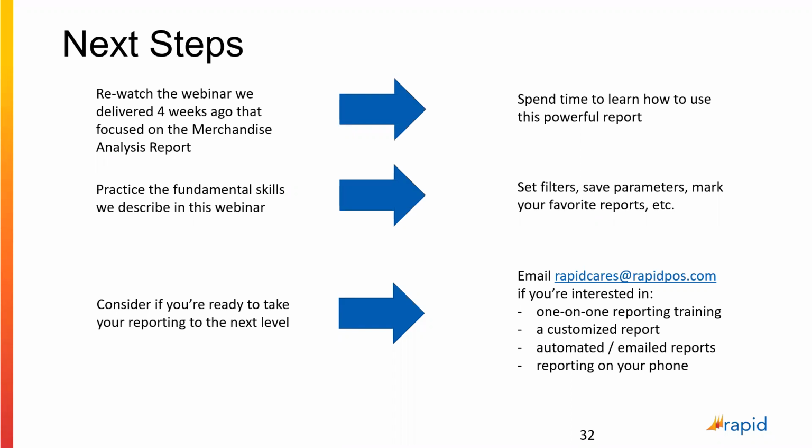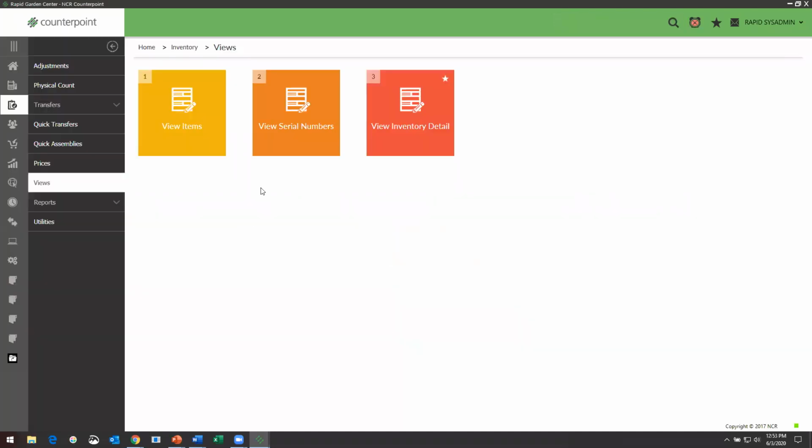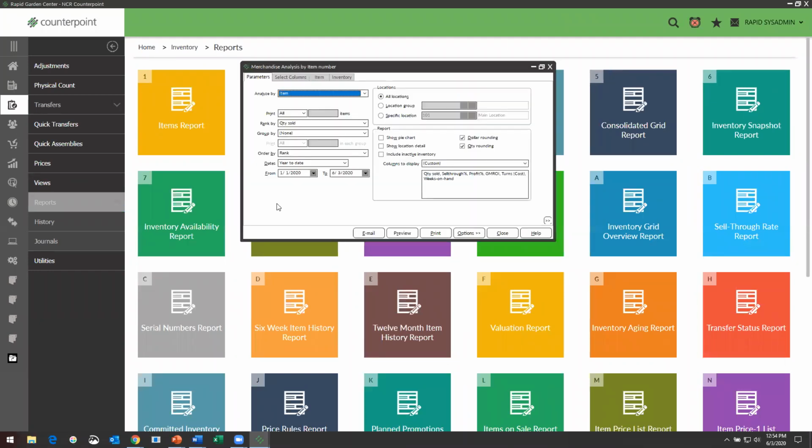We had another question: can we edit report columns? I want to clarify and show what we can do, and hopefully that addresses the question. I'll ask the person who asked, if this doesn't answer your question, let's follow up. But for this one, I'm going to jump in and look at the inventory reports, and I'll look at merchandise analysis because it has a lot of columns that you can show on it.